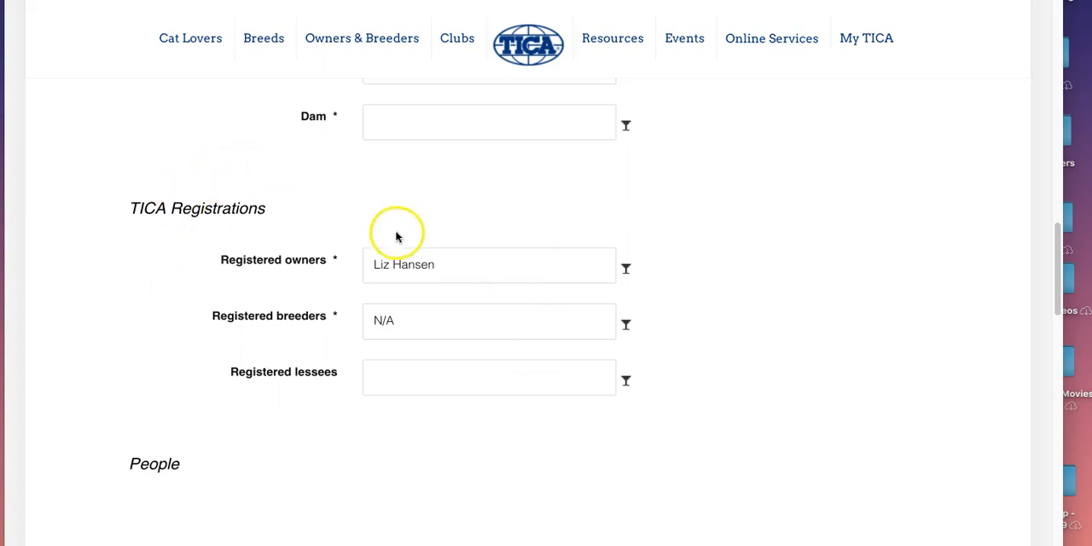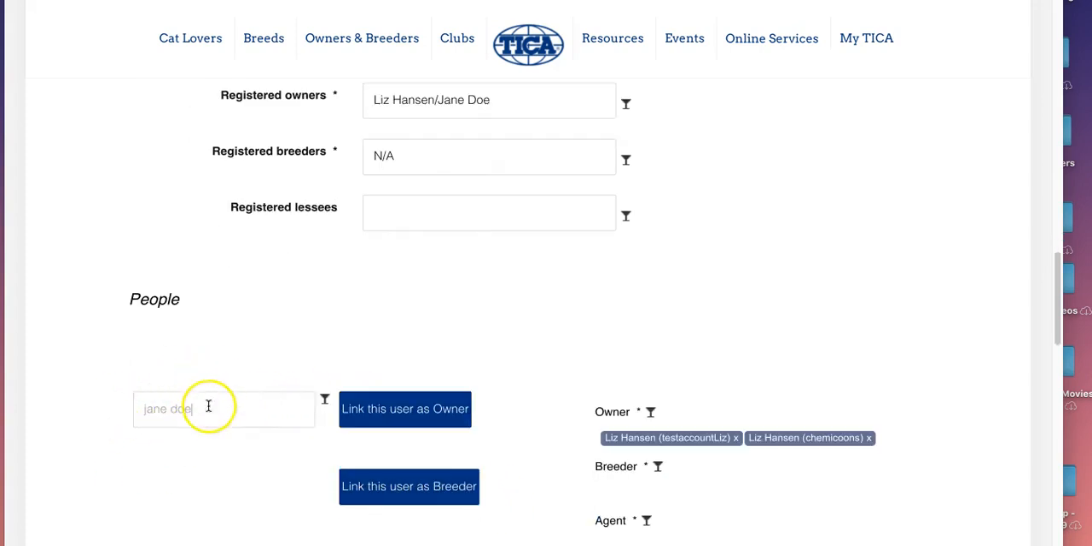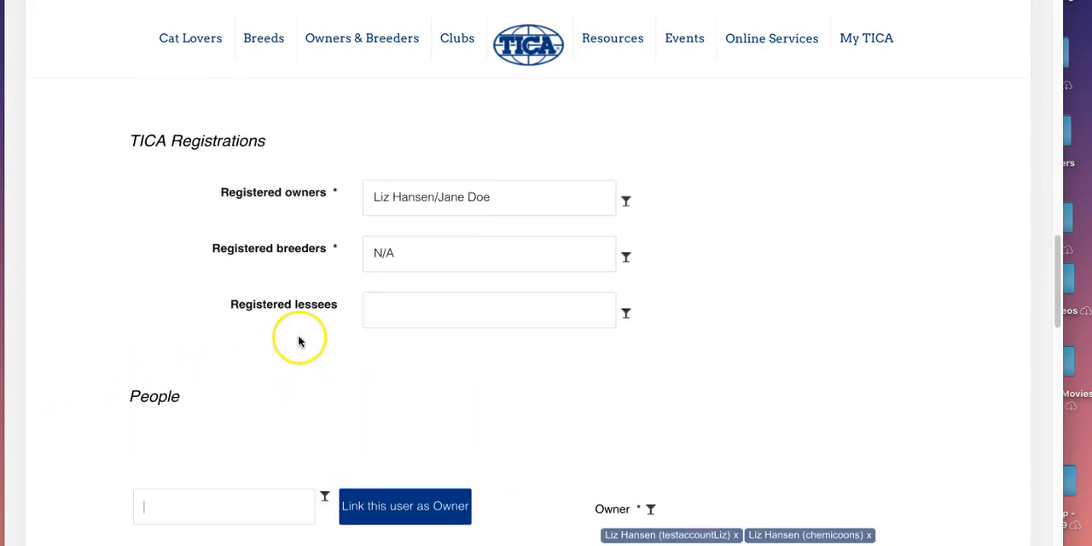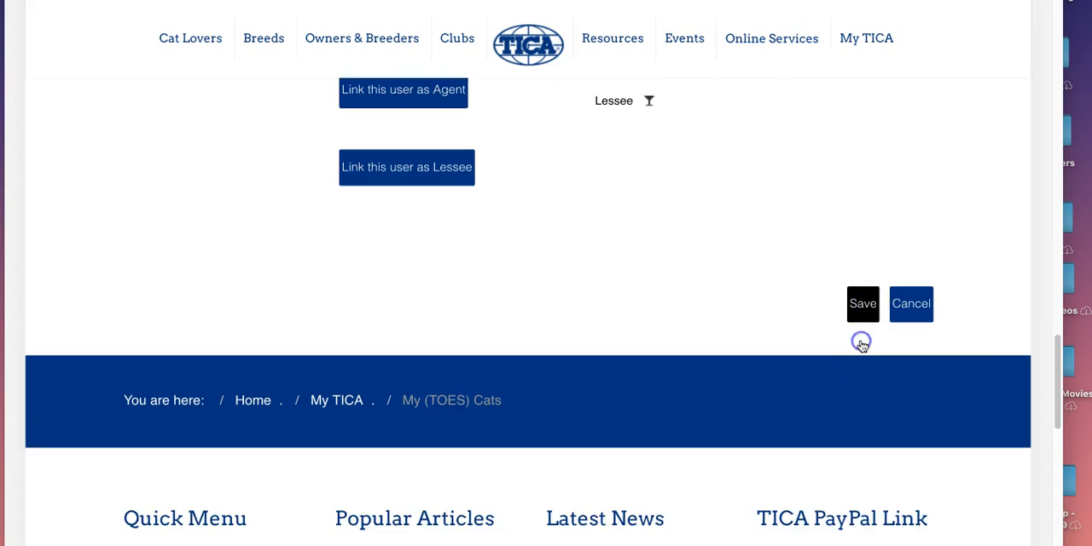Here under TICA registrations, this is what you type if I had two owners, let's say Susie Smith or Jane Doe, even better. How about that? Jane Doe. If there were two of us as owners, I'd list both of us here. This goes in the catalog, and then down here I'd want to look up Jane Doe and link her as an owner. Clearly Jane Doe doesn't exist in the system, or it would have dropped down. And let me fix that. When you're all done, come to the bottom right-hand corner and click Save.